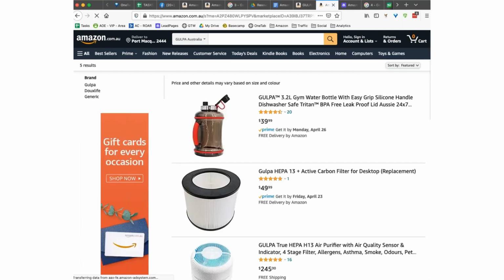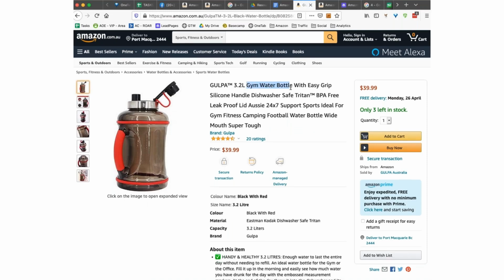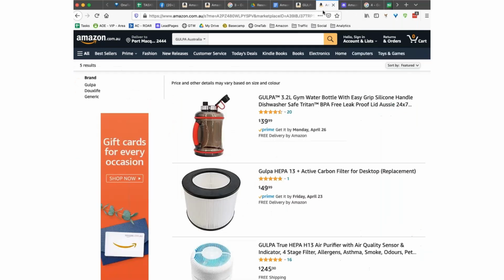This is where I end up, and you'll see it says Gulper Australia at the top part here, where you do the search. Imagine now I want to rank for the search term gym water bottle. That's the search term I want to rank for. I come to this page, type in gym water bottle, and notice again it says Gulper Australia there. Hit search.